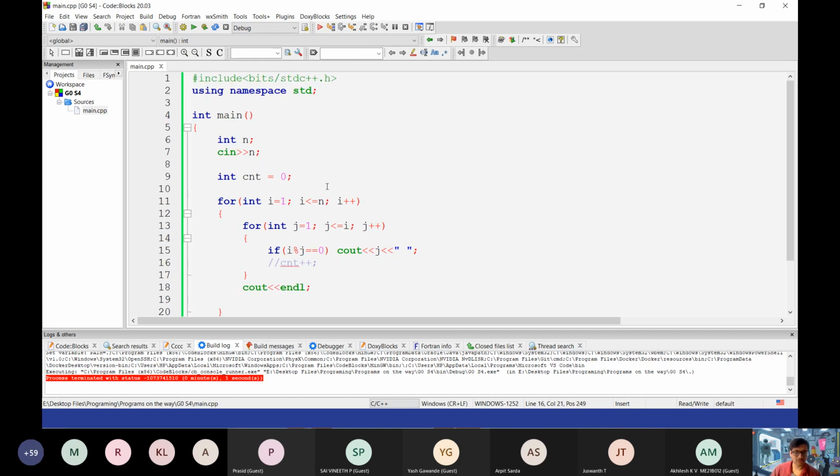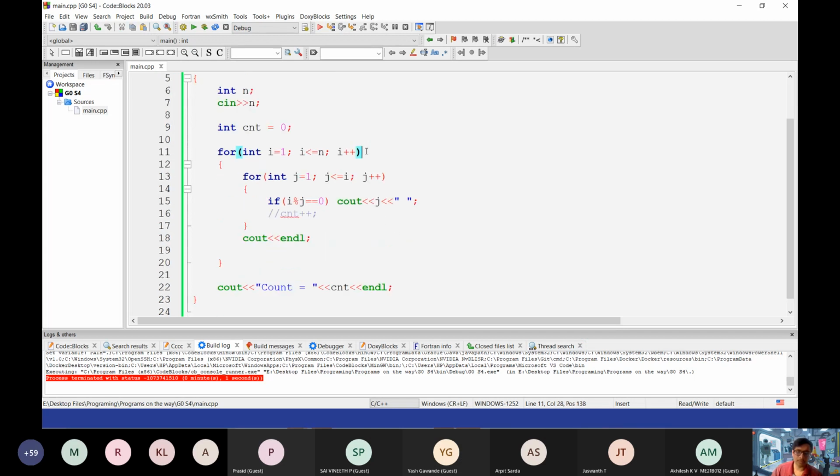I will just explain what the code is doing. It runs a for loop with i going from 1 to n. Then another for loop where j goes from 1 to i. In each iteration, you check if i modulo j is 0, which is if j divides i. If it divides, you print j. Else you don't do anything, and then you just complete that.